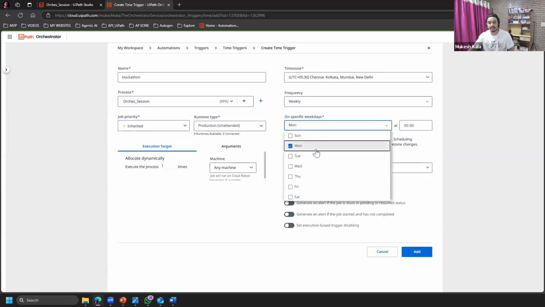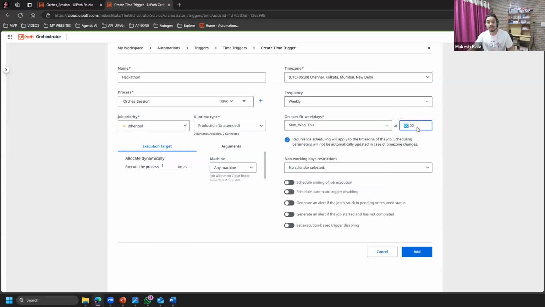Now, what day of the week, Monday, Tuesday, Friday, Saturday, at what time. And that automation will run at that specific time. Think of a use case now. You have created a solution for the hackathon, let's say for sending an attendance report, hypothetically. Now, attendance has to be sent on a daily basis. You do not want to sit there daily at 9 a.m. in the morning and trigger the job.